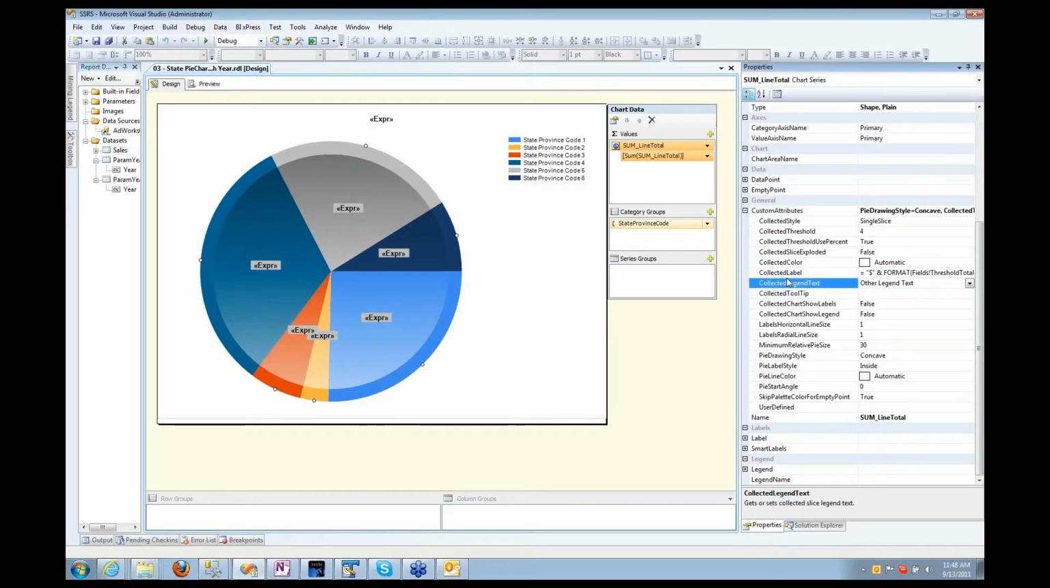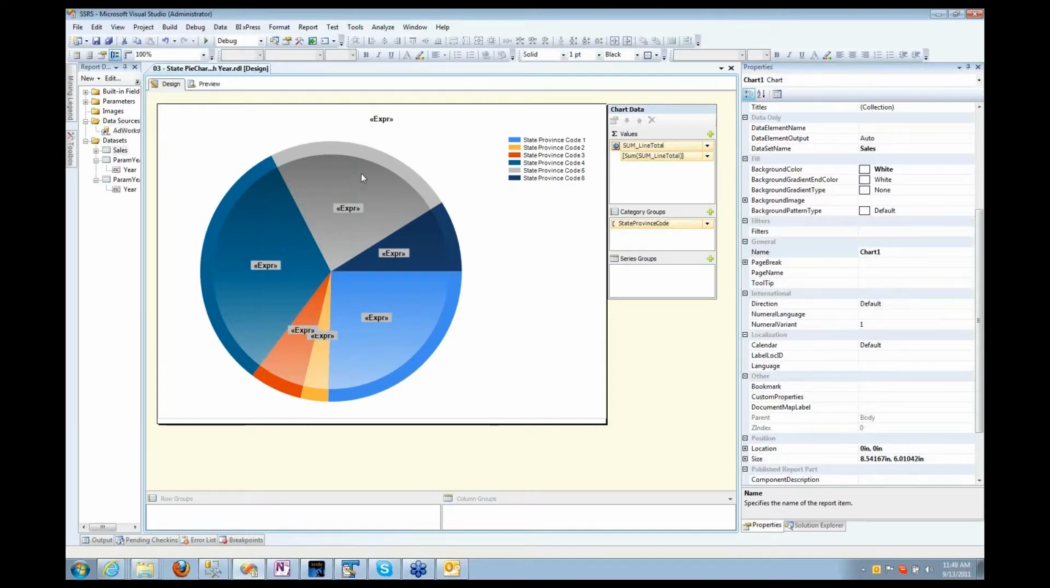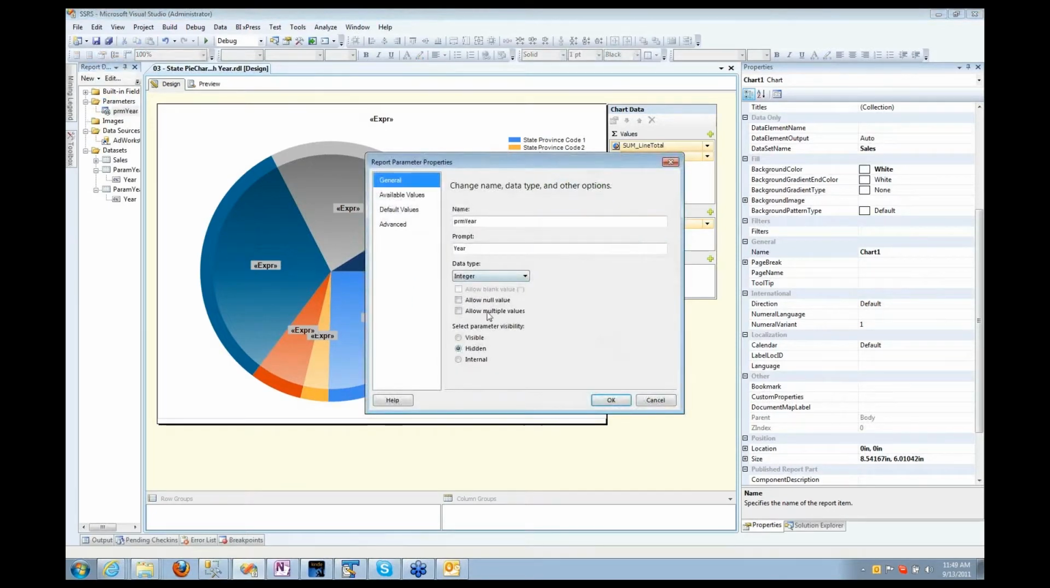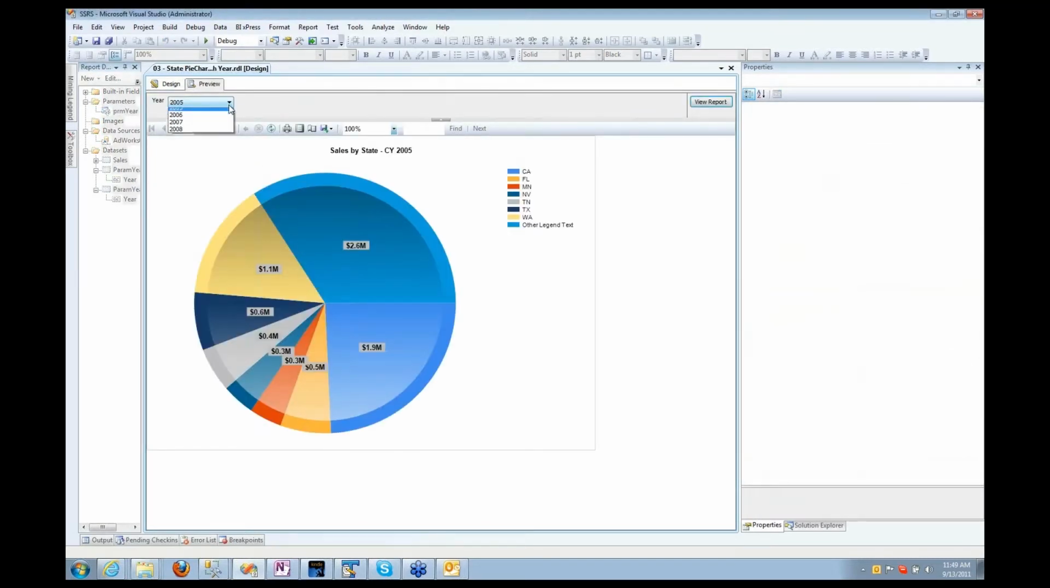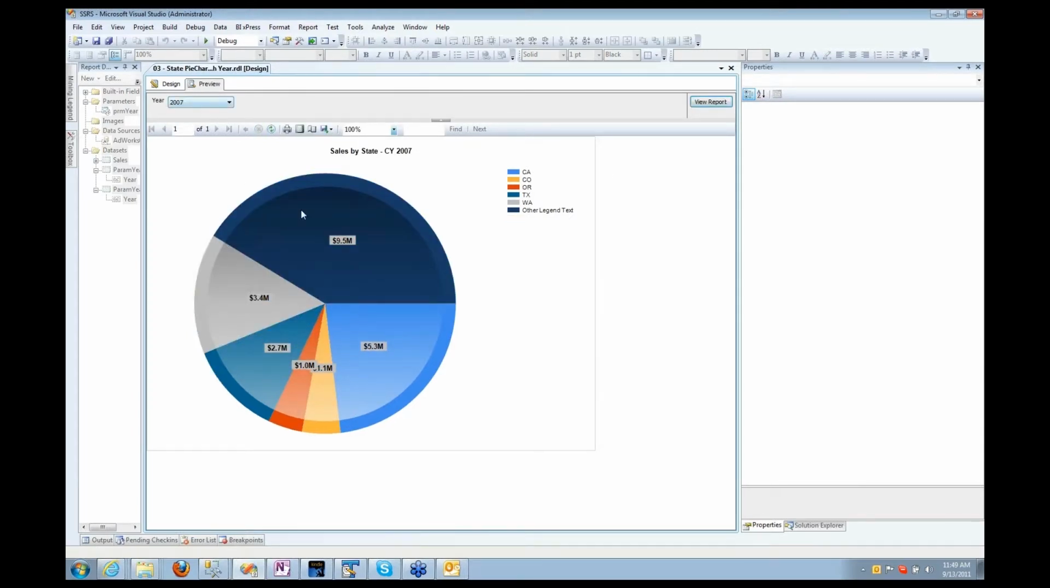So moving forward, one thing I'd like to do now is let's make this a little more dynamic for our users. As you may have noticed, I had a parameter already in place. So I'm just going to go ahead and set the year parameter back to visible. Now when we run our report, we can actually switch and change between the years. So everything changes, and you'll notice that this query actually recalculates the other legend text on the fly, so it works out pretty well.